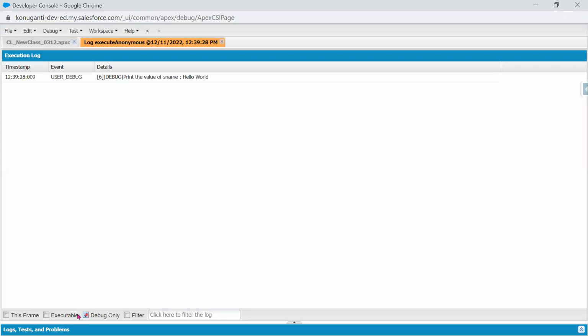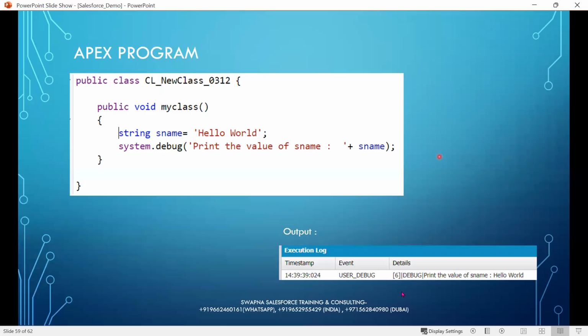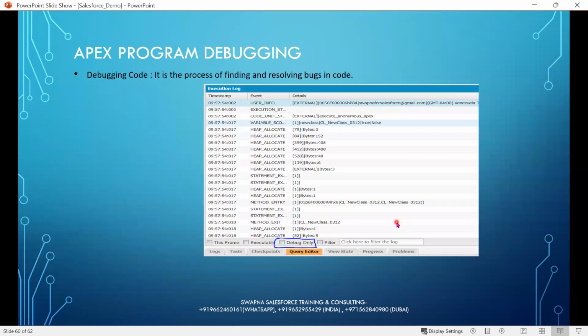And if you want to see executable mode, what is the flow that is happening, you can see executable logs. So these are the different debug logs, and you can see that. We will see more in our course. In the detailed section for each program, we will see how the execution is happening.